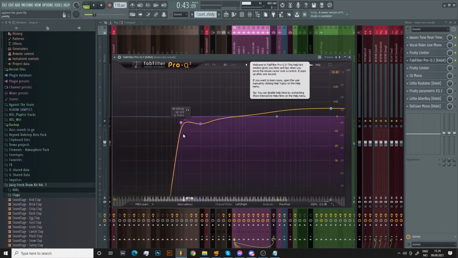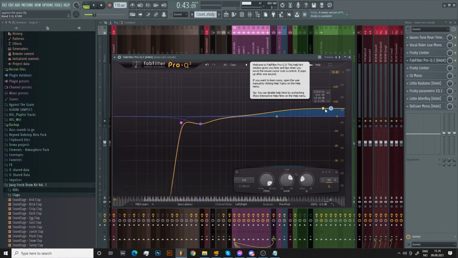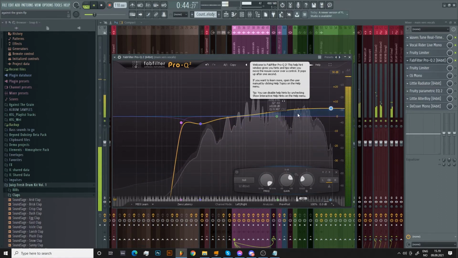Next in my chain, I have an EQ. I cut all the lows that are not important for my voice. Then when I start to hear a noticeable difference, I switched to a bell curve and scooped out some of the frequencies instead of cutting them. This made my voice cleaner without making it too weak or unnatural sounding. I also boosted the highs to get more air.